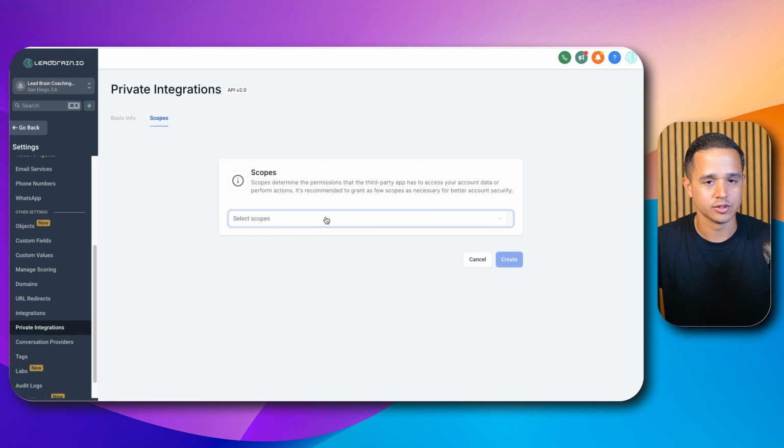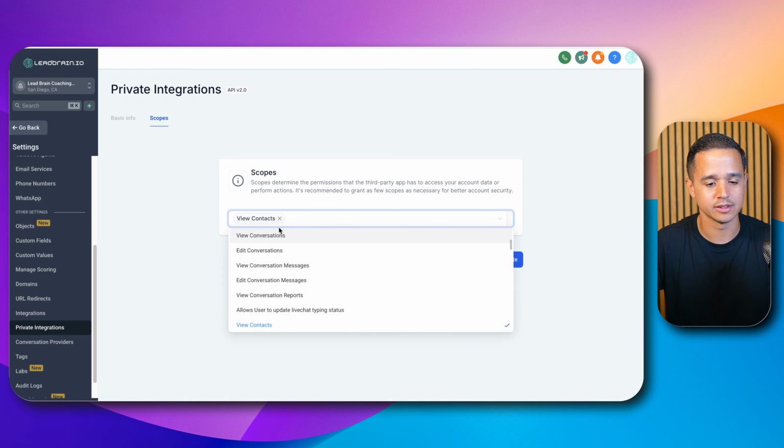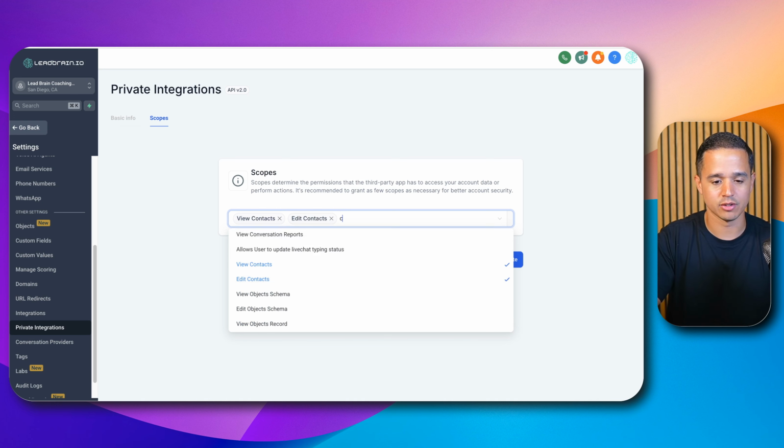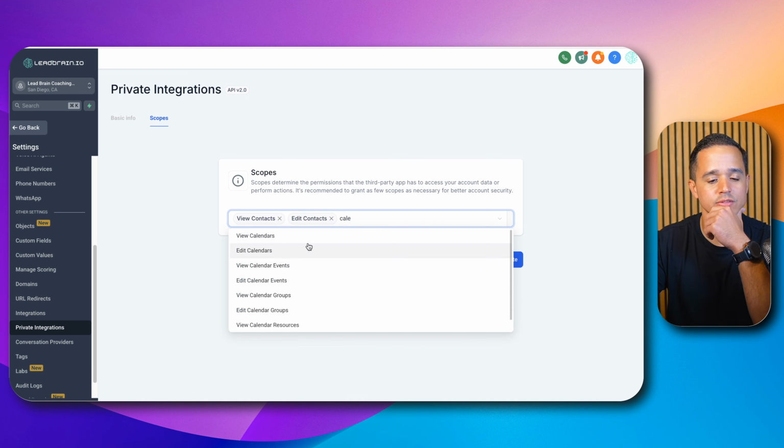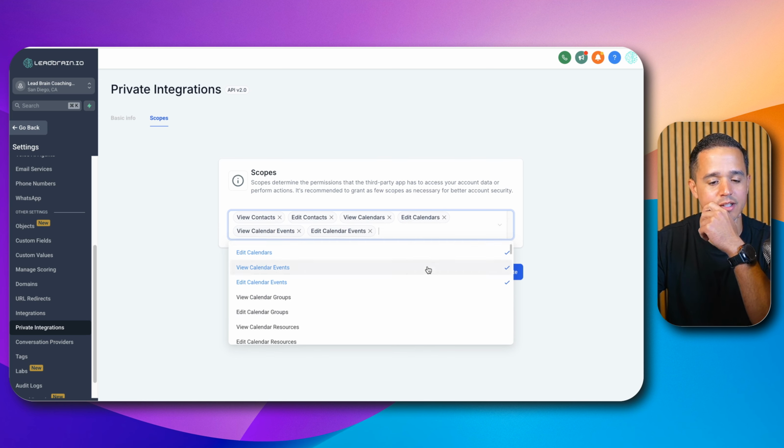And we need to define the scope. So we're doing calendar actions, we're doing contact actions. If we search for contact here, we need to be able to view contacts. We need to be able to edit contacts because we might actually create new contacts. And then we're doing stuff with the calendar. So if I search calendars, we need to view calendars. We need to edit calendars. We need to view events, edit events, and I don't think we need to do anything with calendar groups. I think that'll be enough here.